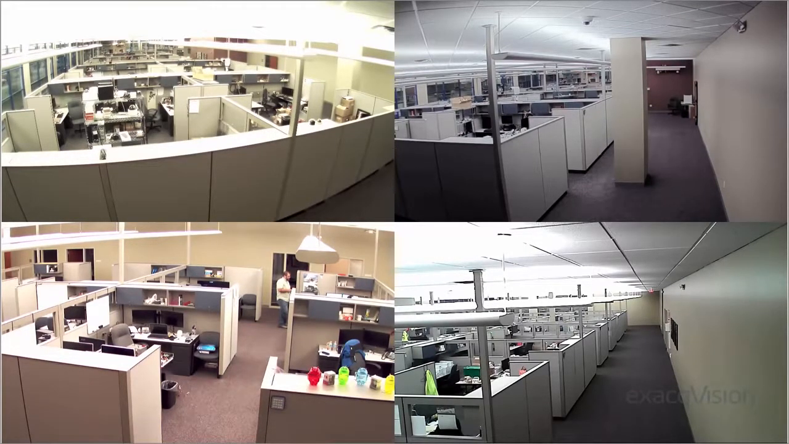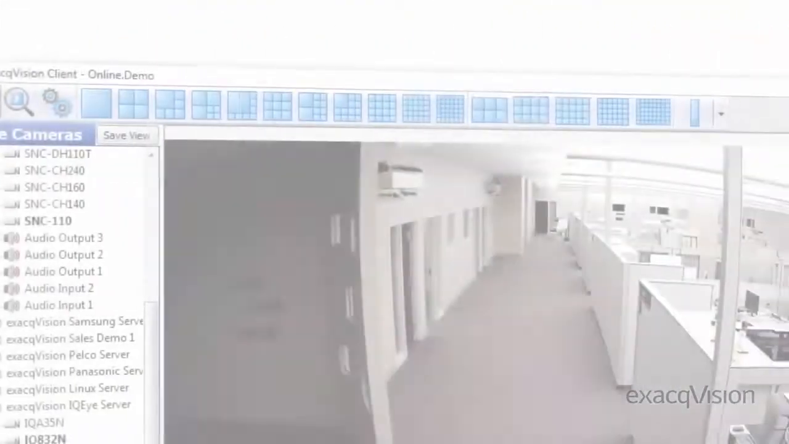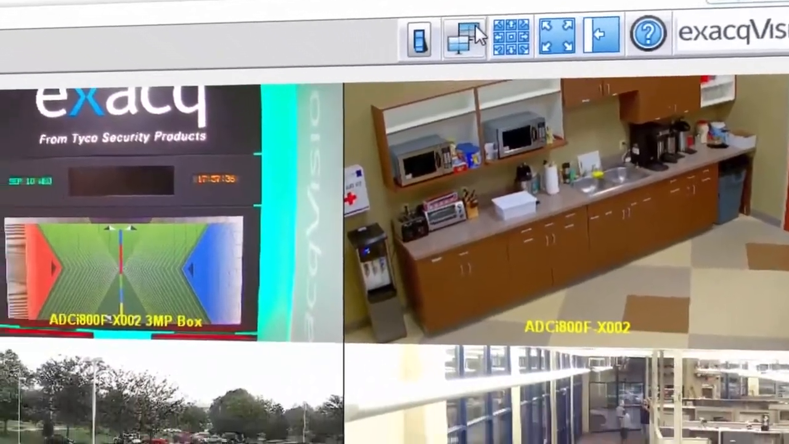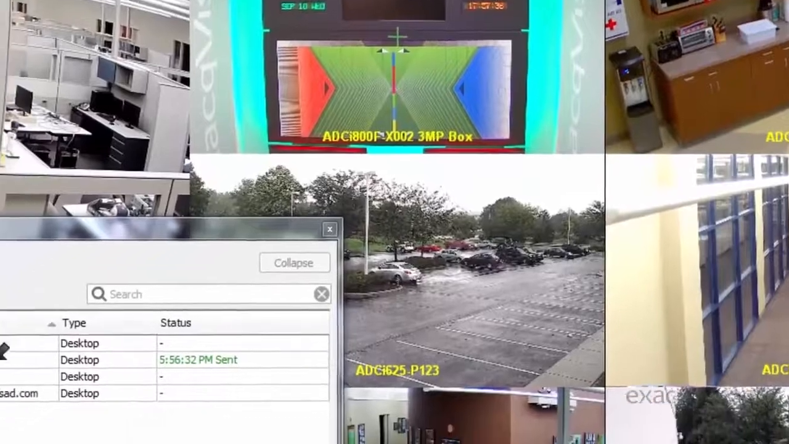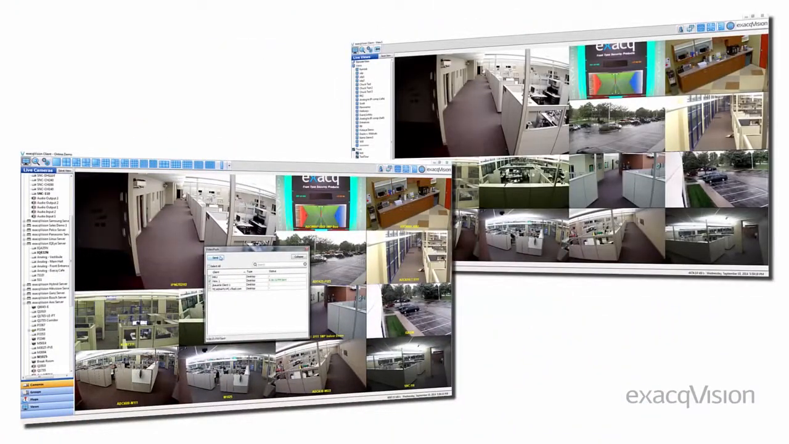To push a view, ensure that your user account has the correct permissions. From another client, navigate to the live page and select the Video Push icon. The Video Push panel will open. Select all the clients you would like to send the view to and either press the Send button to send your current layout or drag and drop cameras, servers, groups, or tours from the navigation panel onto the client.